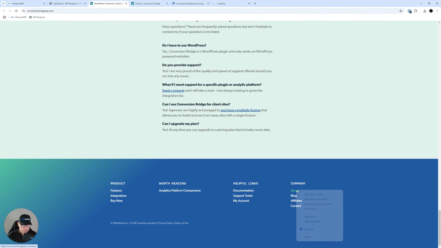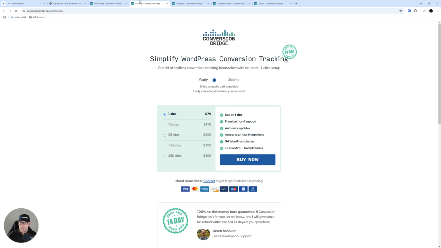Support tickets. I always like to buy from people, or to see who the person or the team is behind the product. So let's see what they have on the about page. And if you are into being an affiliate, then they have an affiliate program, it looks like. Pricing. So we have some licensing for 1, 10, 25, 100, and 250 sites. And we see the pricing associated with that. Looks like we've got some lifetime licensing, so that's cool.